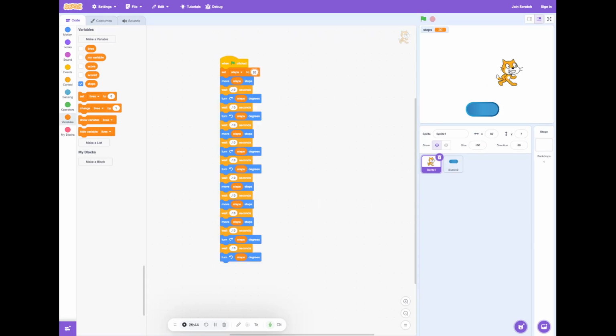Now, what if we want him to move 30 steps? Well, it's easy. All you got to do is change this to 30, okay? And boom, there you go. Now it's moving 30 steps, okay? Now, if you want to change it to, I don't know, let's say 50 steps, okay? All right. There you go. 50 steps, okay? You see how easy that was? All right. But what if we had really long code? Let's say we had all of this stuff here, right?